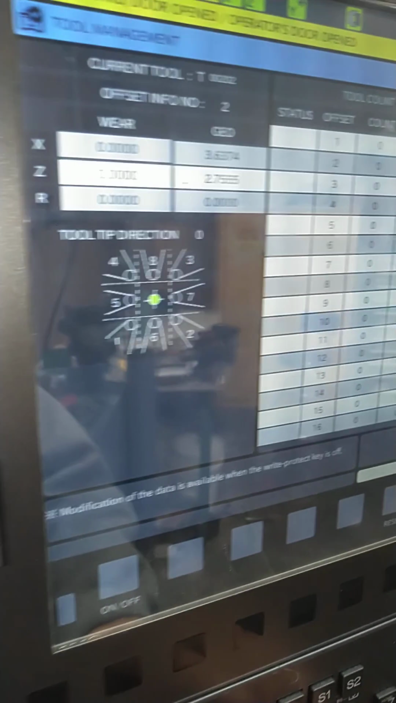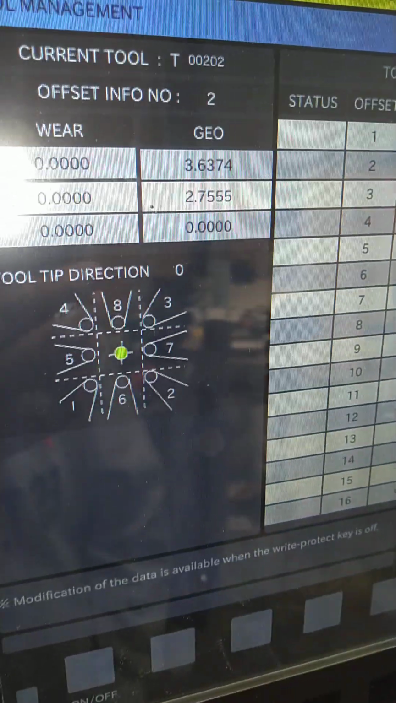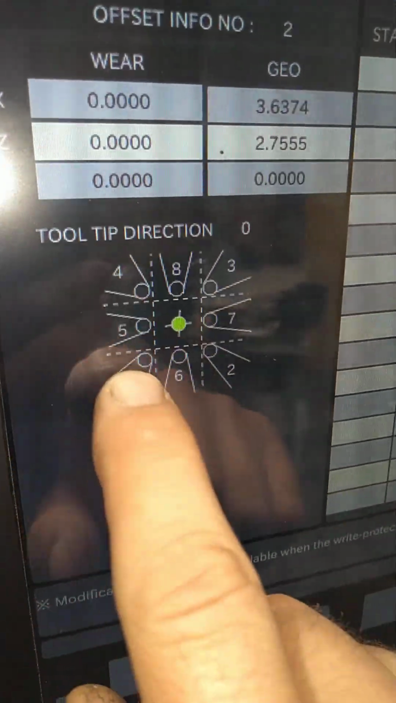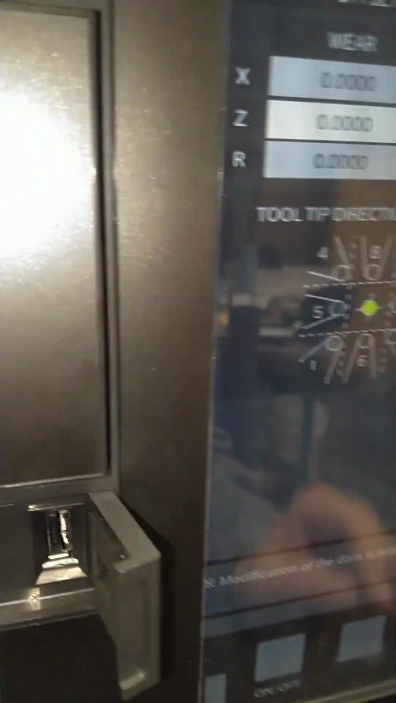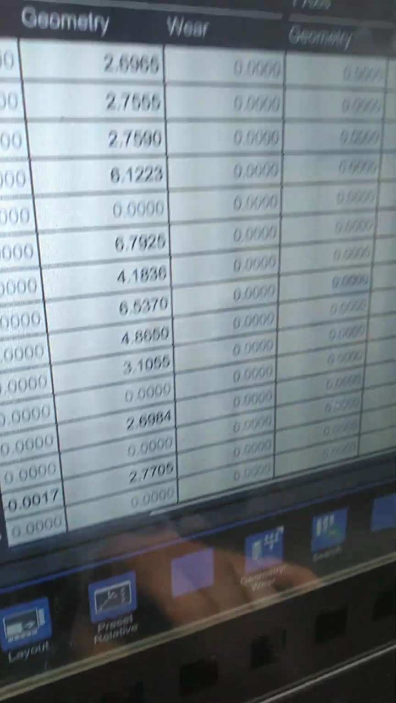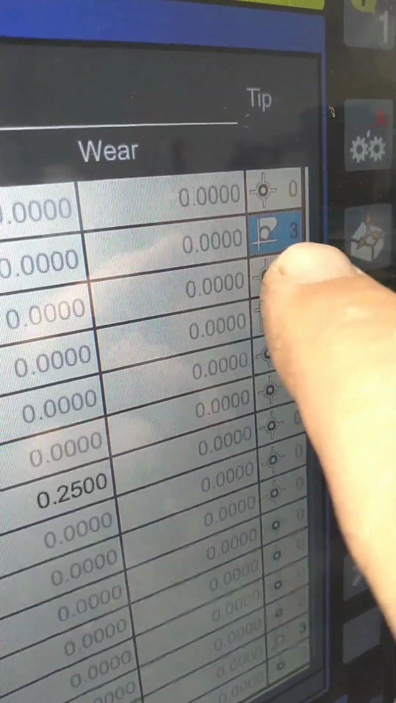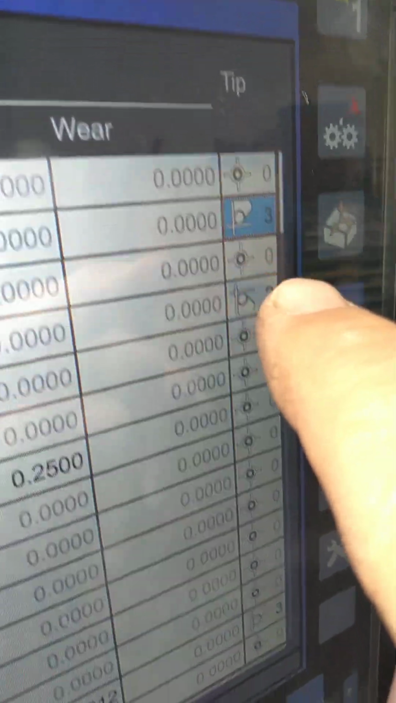So basically, when you need to set your tool up, you hit S1, go to tool management. Okay, this is one page that kind of helps you understand the direction. Now the other way to get there is you press this button. It takes you to your tool offset page. Now, tool number 2 is my external threading tool here, and see how I specified where the cutting edge is.